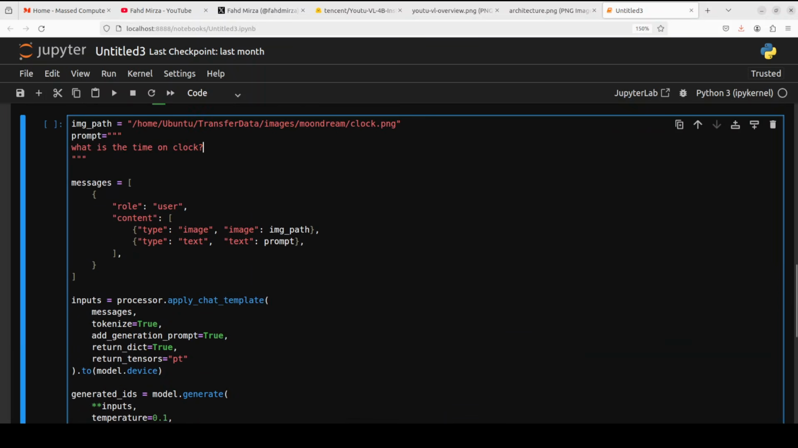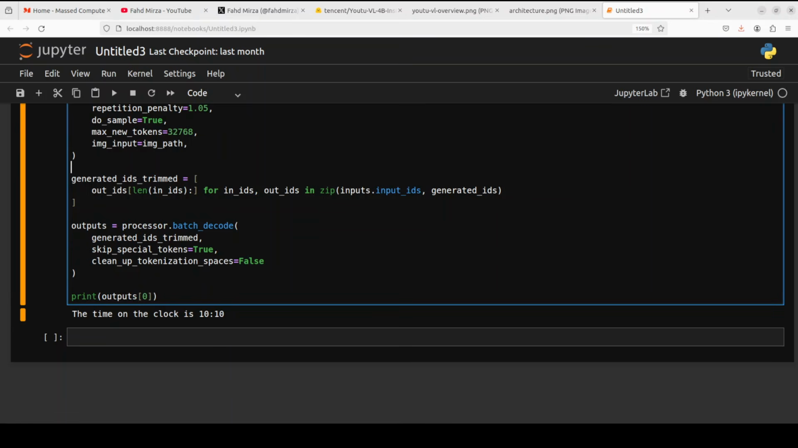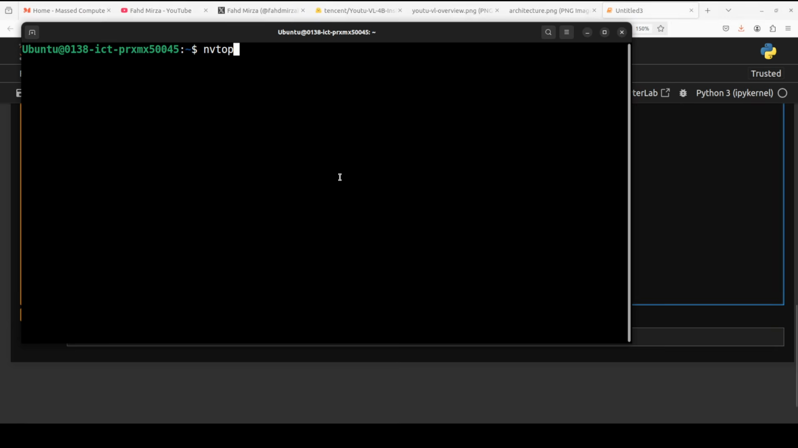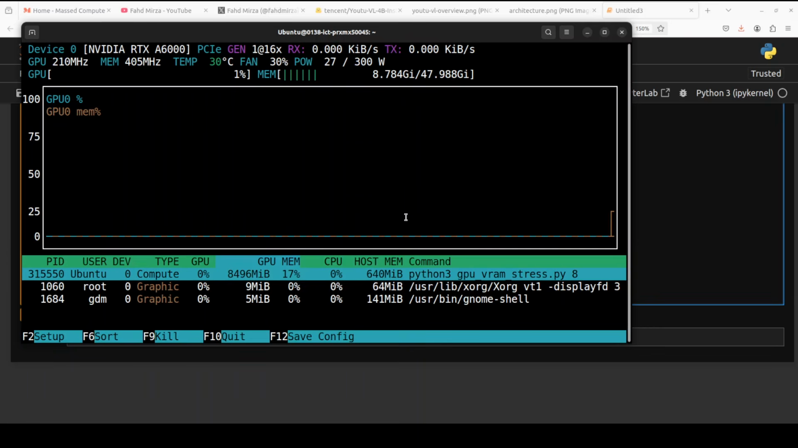So let's run this. And the model has come back with a nice clean response, and the answer is correct, as you can see on the clock too. So the accuracy is pretty good. Let's check the VRAM consumption. It is consuming just a touch over 8 gig of VRAM, so pretty economical too.